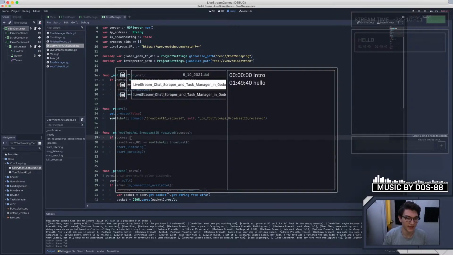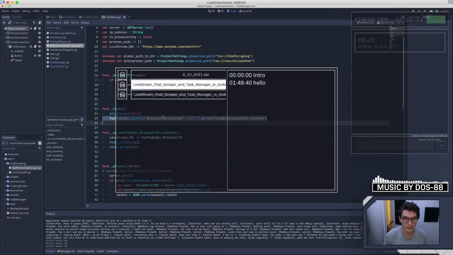So I want to leave that, and then success, broadcast receive. Okay, so we don't need this any longer. We'll do this, get rid of this. Oh, we don't want this connected anymore. Do I want that as a check to make sure that I receive the broadcast ID from YouTube? I think I'm going to put the check elsewhere.